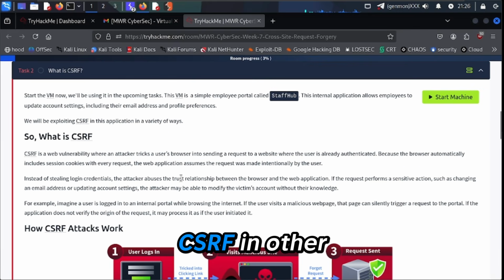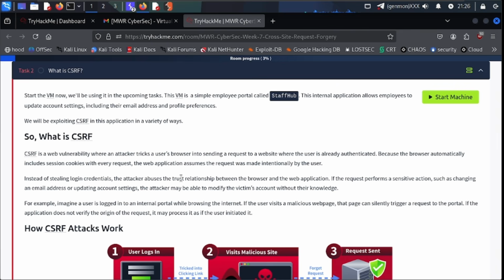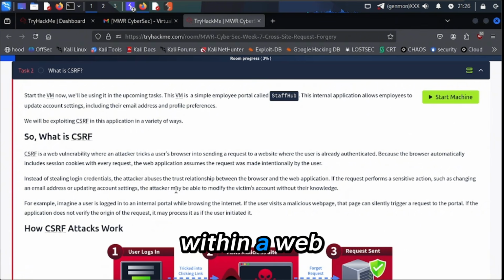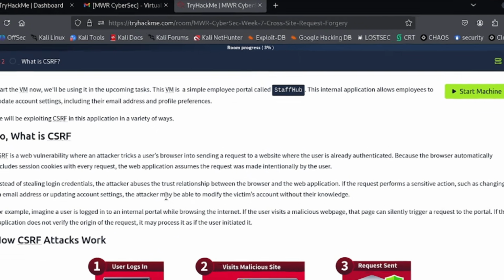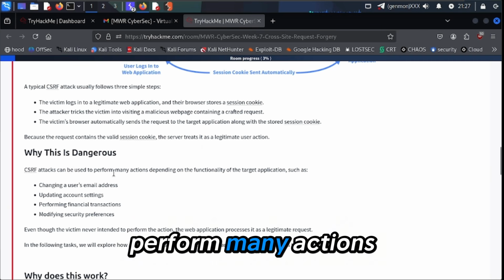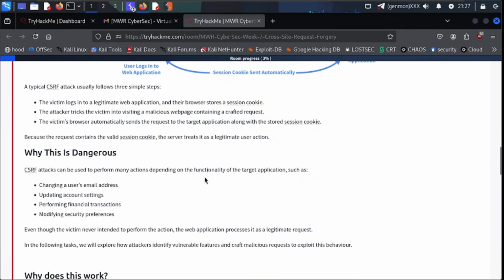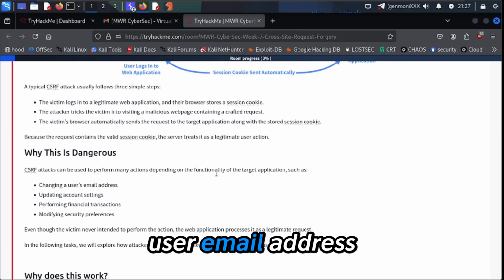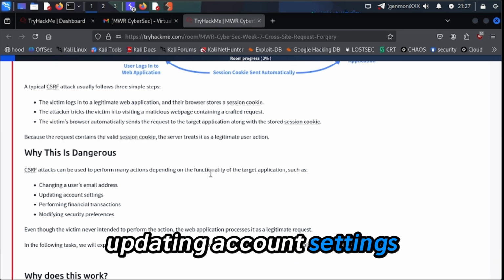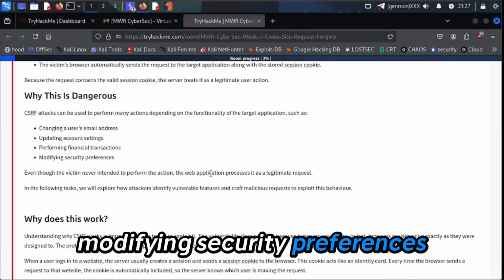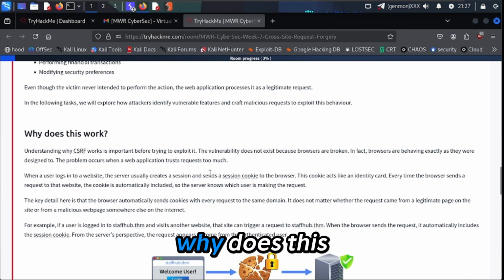So what is CSRF? In other words, CSRF is a type of attack that makes the end user perform unwanted actions within a web application. Why is it dangerous? CSRF attacks can be used to perform many actions depending on the functionality of the target application, such as changing a user email address, updating account settings, performing financial transactions, and modifying security preferences. Okay, why does this work?